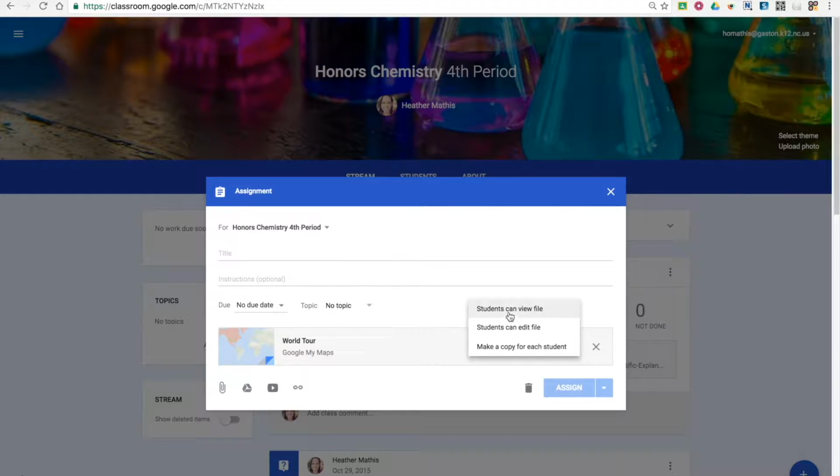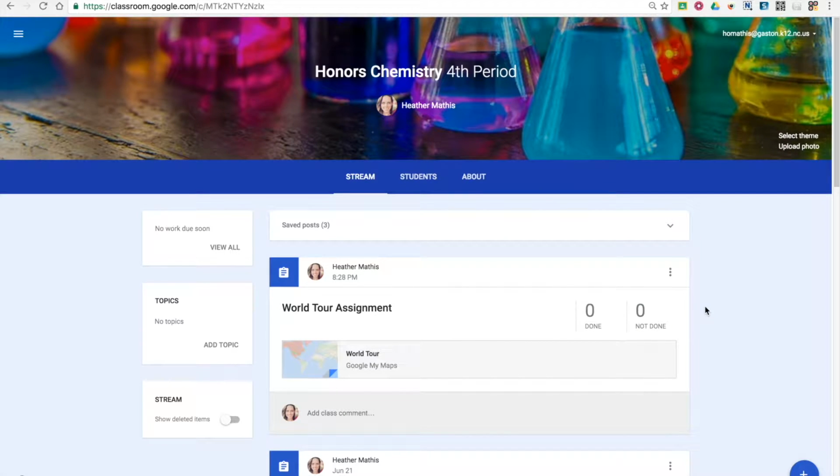So again, you've got Students can view, edit, and make a copy for each student because this is a Google product. So I'm going to give it a title, my world tour, and I'm going to say assign. So now you can see I've taken my map and I've added it to my Google Classroom.